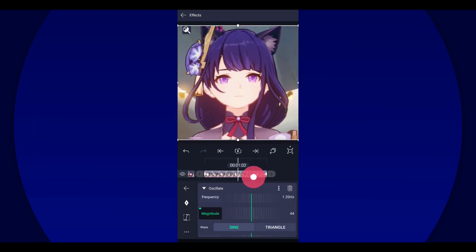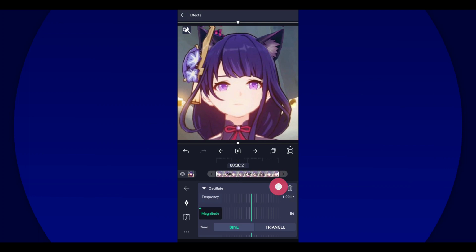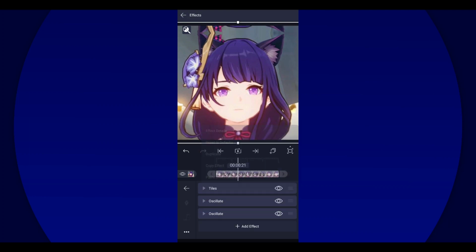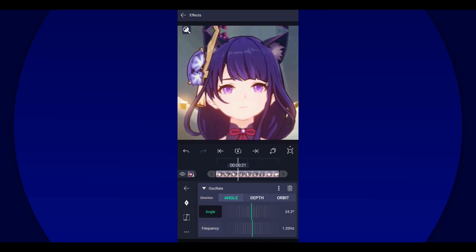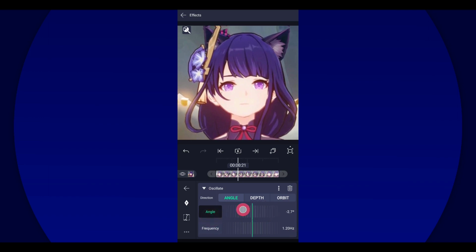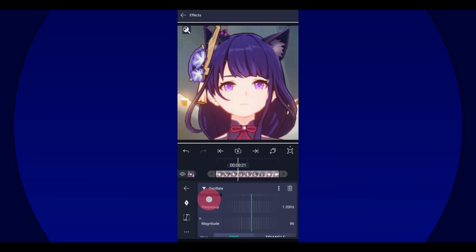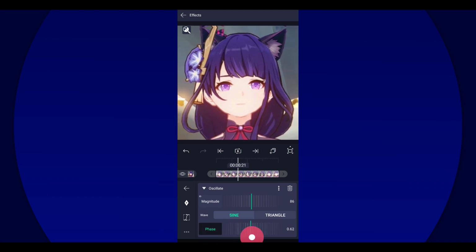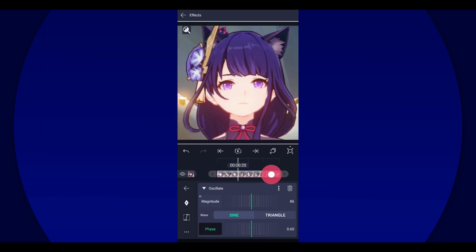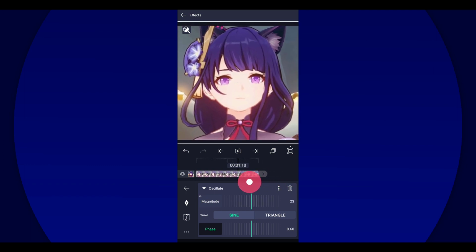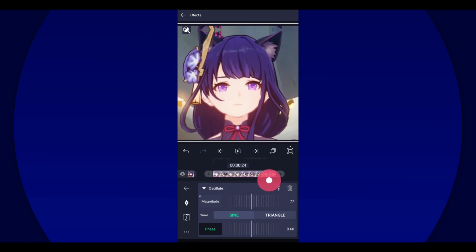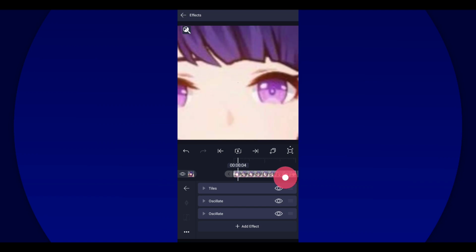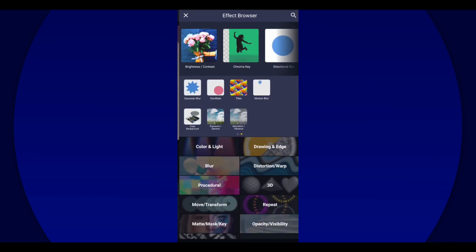Okay, so now once we have this, we're going to duplicate the effect, and then we're going to change the angle to 0 degrees, and then change the phase to 0.60, like that. So now we have our circular shake. There we go. Now we're gonna add a swing effect.